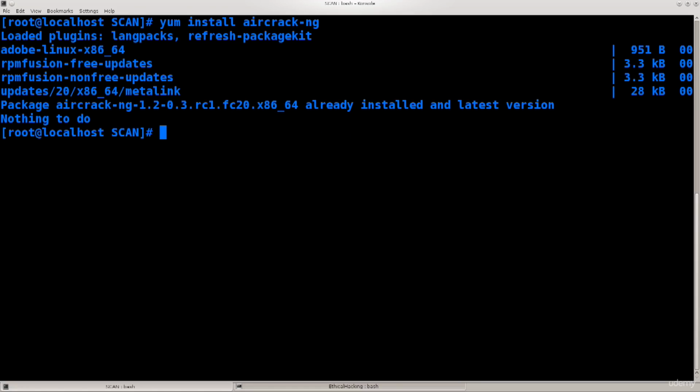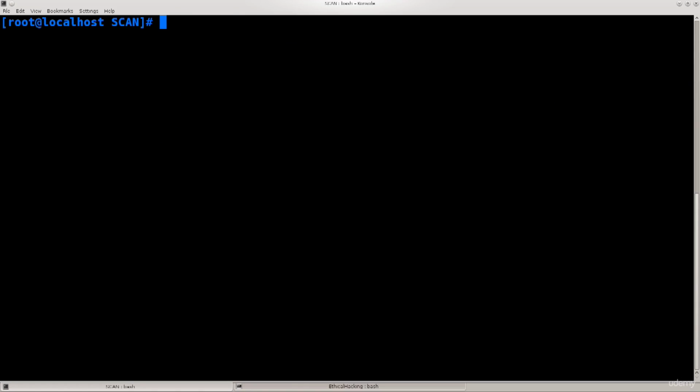However, Reaver is quite a different story. Reaver cannot be found in Fedora's repositories, and therefore it has to be downloaded from the net. Now, there are lots of places to do this. I have chosen to download it from Google Code. That's basically the safest place from where you can download it.